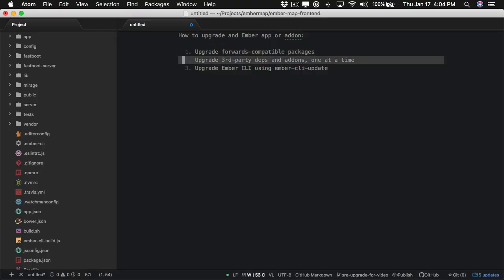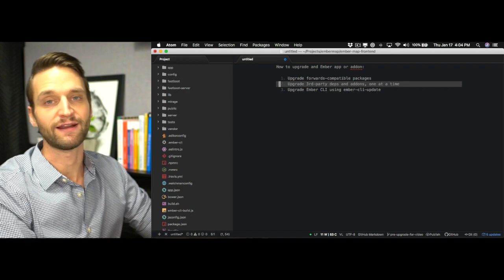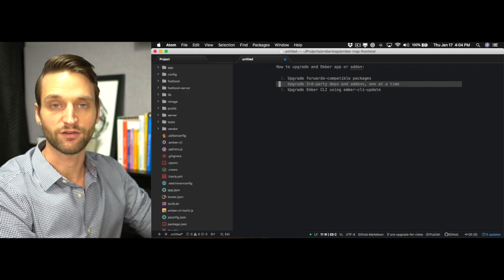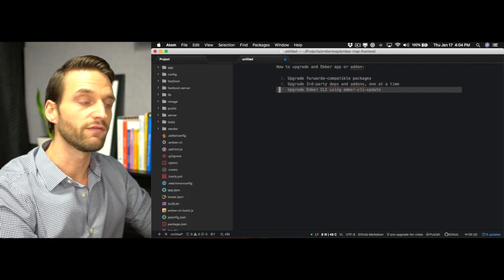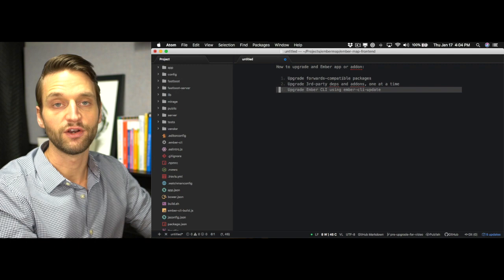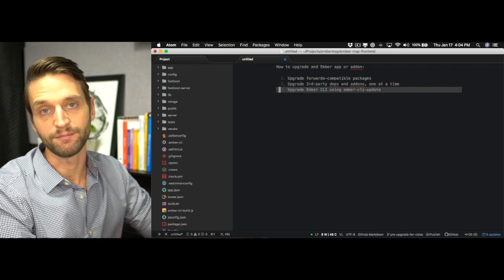The next step is to upgrade third-party dependencies and add-ons one at a time. And when we get to this step, I'll explain why. And then the third step is to actually upgrade Ember, Ember CLI, and all of the first-party add-ons that come with a new app or add-on. And we're going to do that using ember-cli-update.